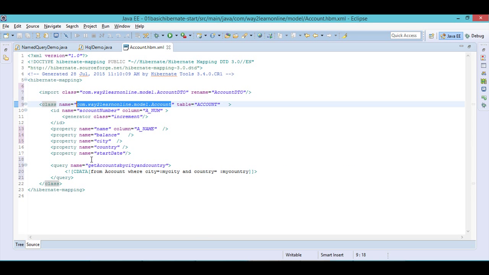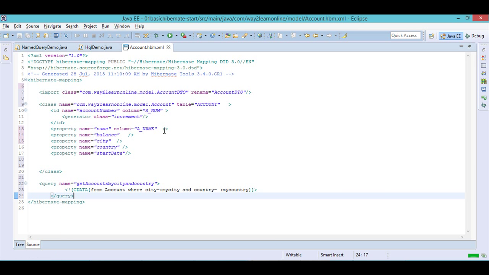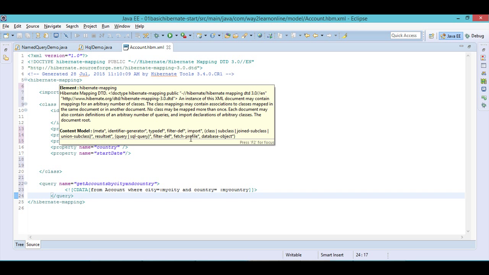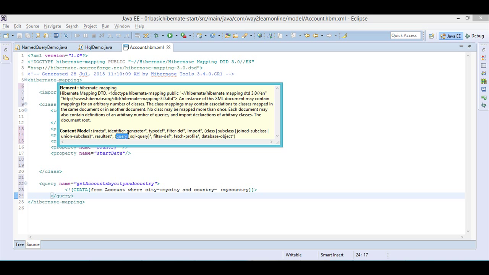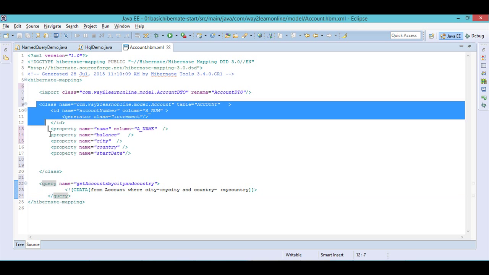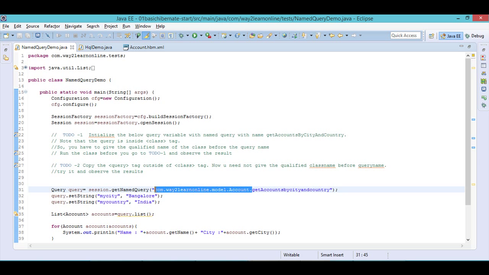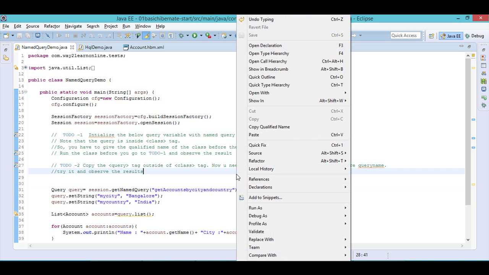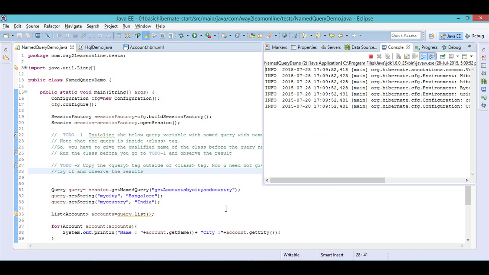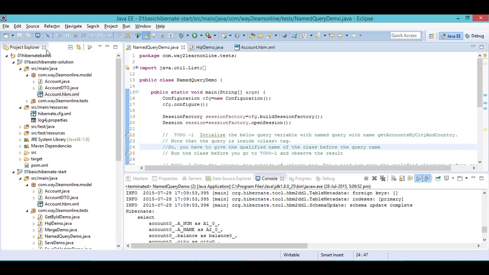But if you want this query to be available directly, you can take this query tag and keep it outside the class tag. For Hibernate mapping, there can be a query tag as well, even more than one query tag. So I kept this query tag outside the class tag, so I can directly use this query name. Let me remove this and check whether it works. Yep, it worked. So that's how to use named queries.